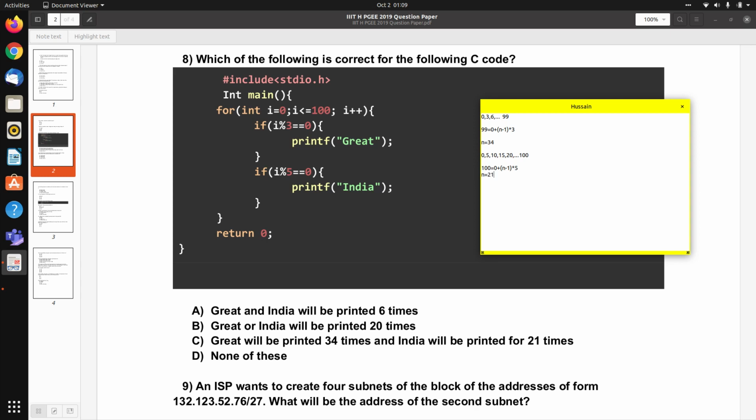So n equal to 21. So great will be printed 34 number of times and India will be printed 21 number of times. So the correct answer here is C. So great will be printed 34 times and India will be printed 21 times. So option C is the correct answer here.